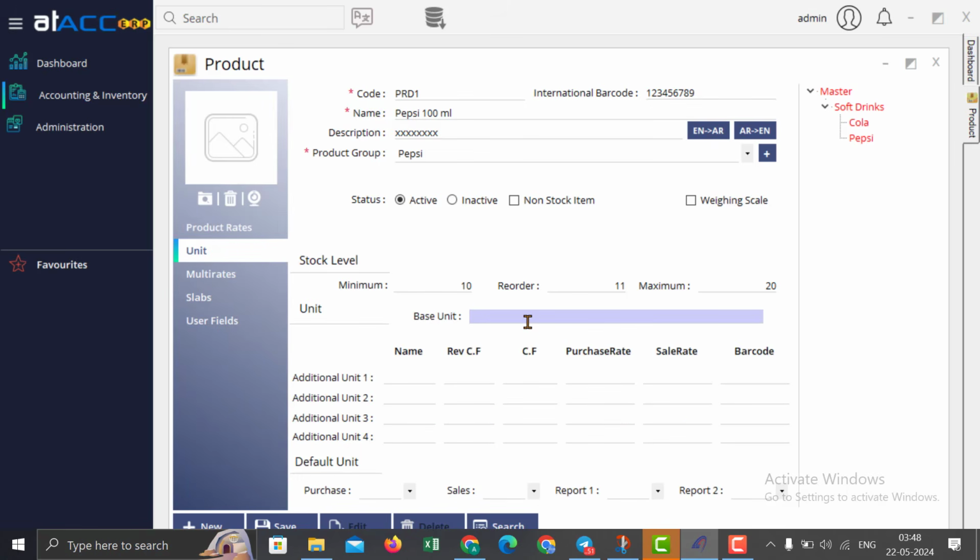Now let's go to the unit. Here you can mention a unit like pieces. And if you want to mention box as an additional unit for the same product, you can sell the product in pieces as well as the box, no problem. And you can purchase based on box or pieces, no problem. But you have to mention a base unit. Base unit will calculate the number of quantity in all other areas like inventory, reports, etc.